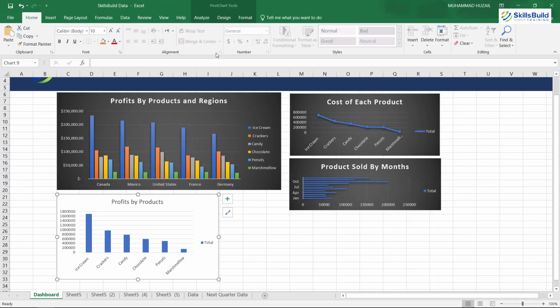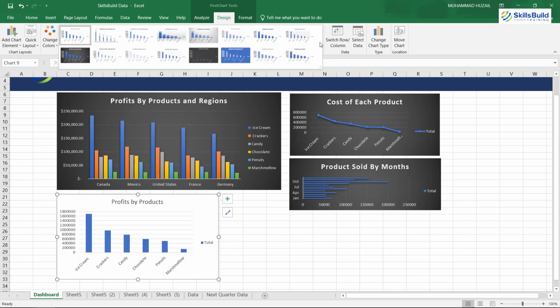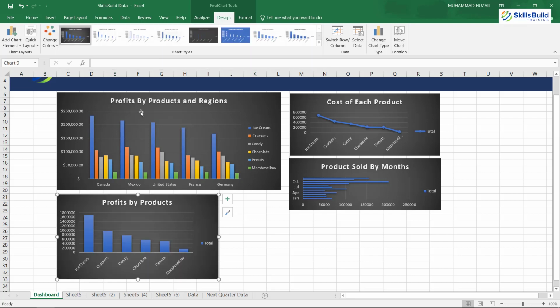I'll just click on it and let's change its design as well, and let's go for the dark theme as we are going with throughout this video. Now we are good to go.